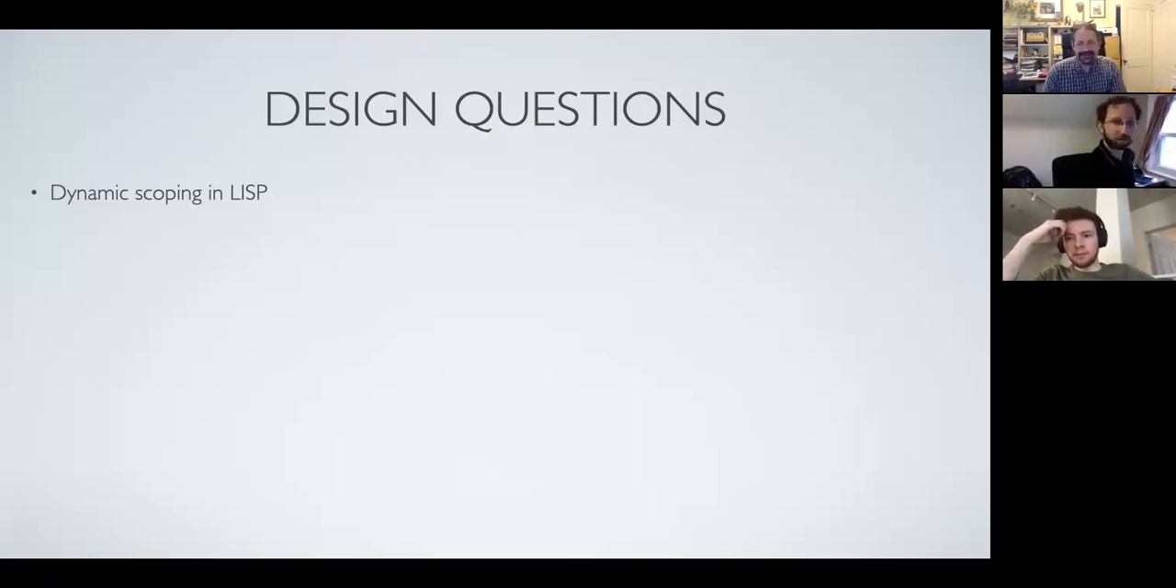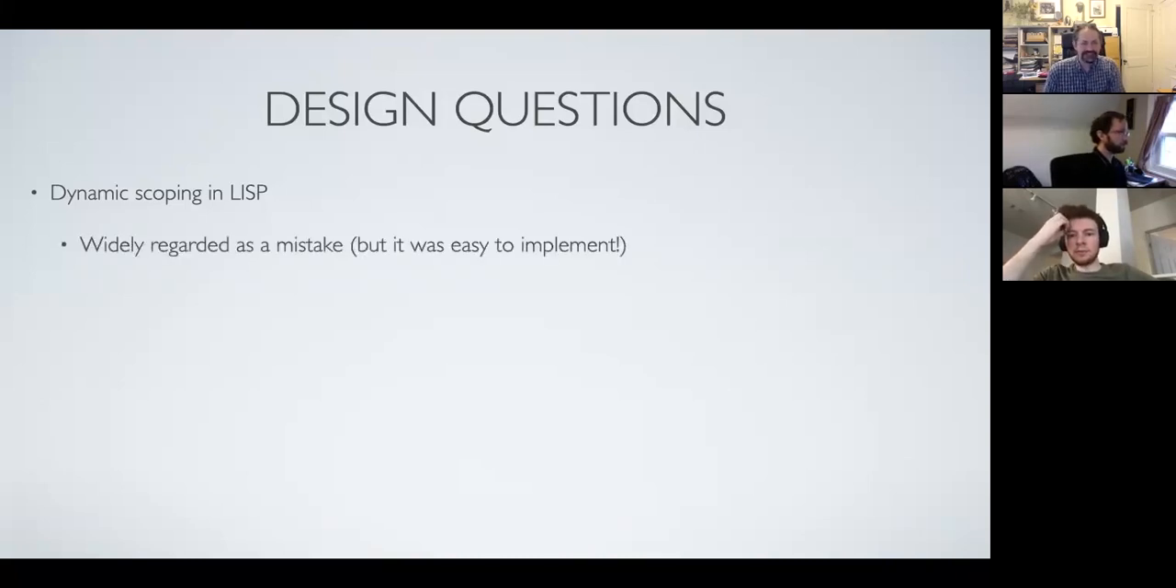Okay. So yeah, there are a number of design questions. One is maybe famously considered a mistake: dynamic scoping in Lisp. Obviously not something that we would implement or use today, but it was easy to implement and the obvious semantics at the time.